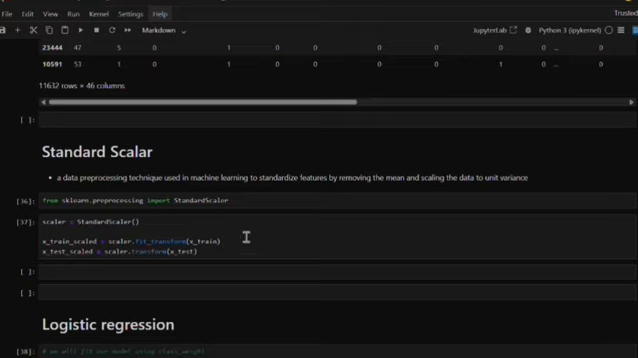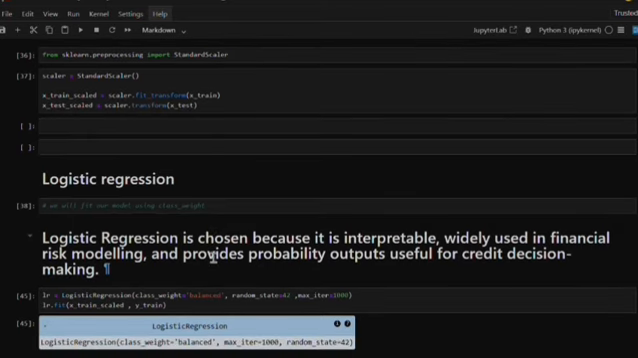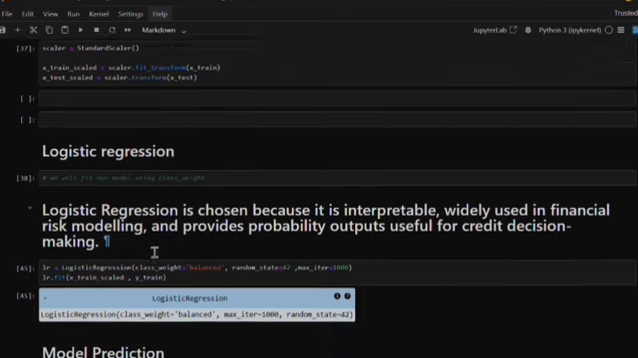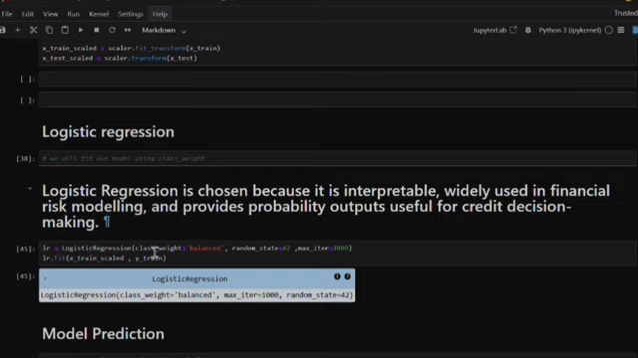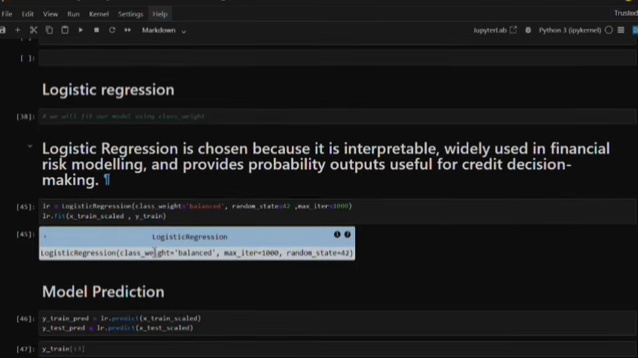Then using this technique, I scaled my data. Now coming to the model fitting part, as you can see, I have used logistic regression. I chose this because it is interpretable, widely used in financial risk modeling, and provides probability output, useful for credit decision making.